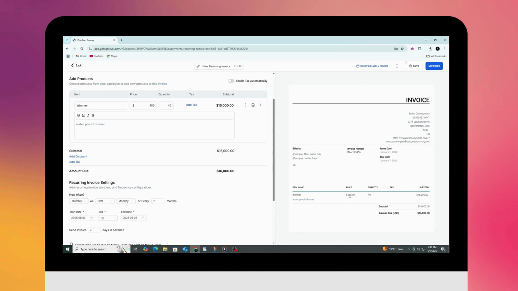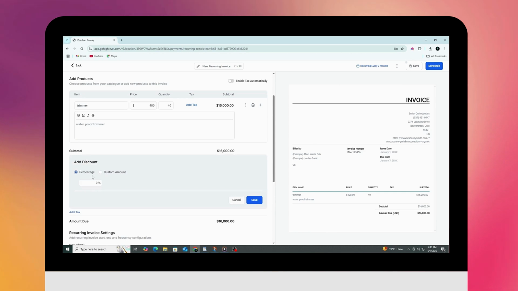On the right-hand side of the screen, you'll see a real-time preview of your invoice. As you type in product names, prices, and taxes, the invoice will update to show exactly how it will appear to your customer. This preview includes your business name, contact information, and a breakdown of each item, including quantity, price, and subtotal.